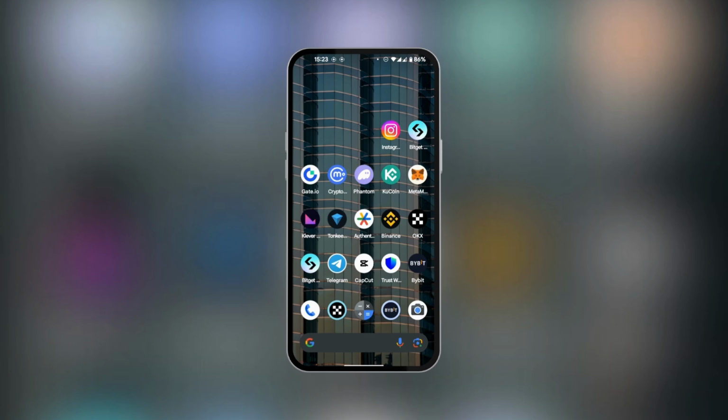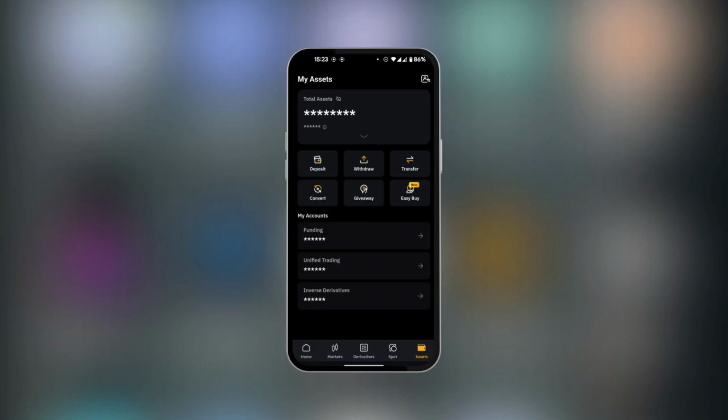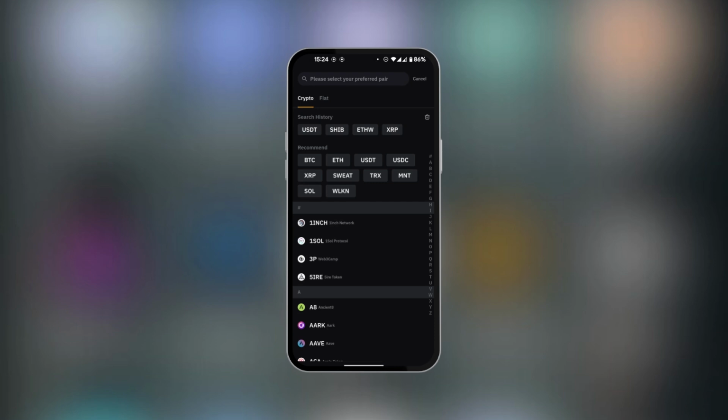So we're going to open our Bybit app, and right here in the home page, we're going to go down to the bottom right corner where we have assets, and we're going to tap on it. And after tapping on it, we have deposit. We're going to tap on deposit here. Of all these options, we're going to select deposit with crypto down here, and then we're going to select USDT.